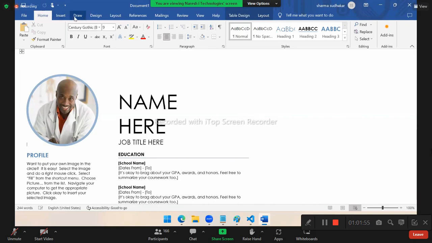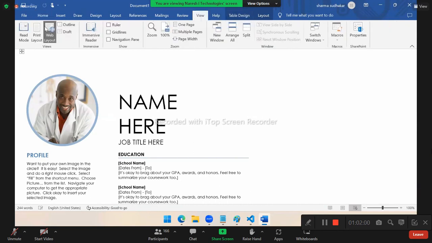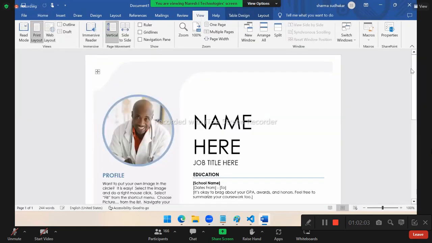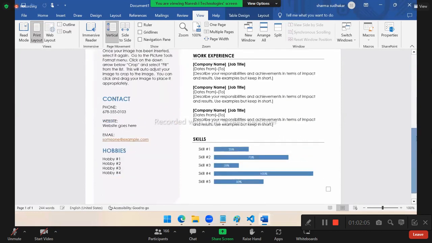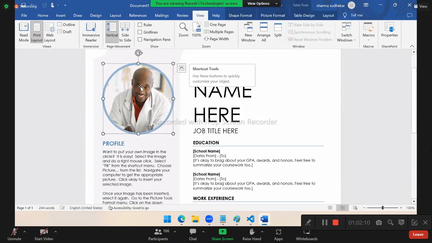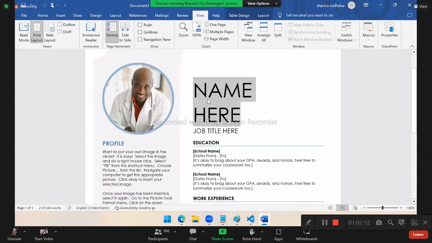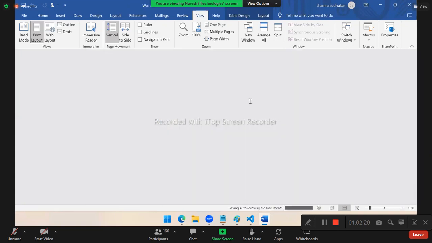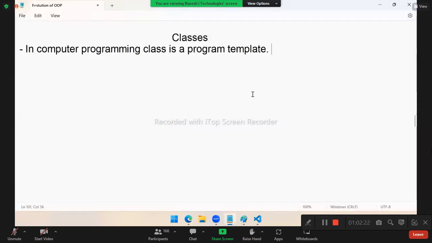Now what do we have to do here? This is the print layout. We just customize. It means we remove this photo and put our photo, we remove this name and put our name. These are called templates. A class is also such a template. It contains ready-made data and logic. We have to import it and customize it according to our requirement.